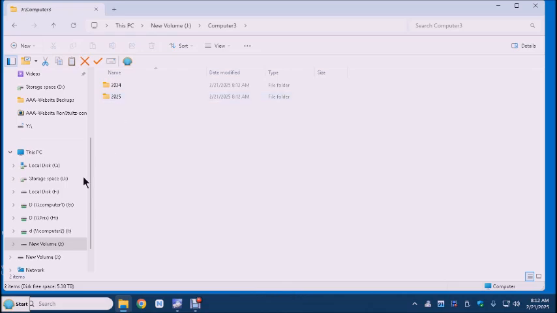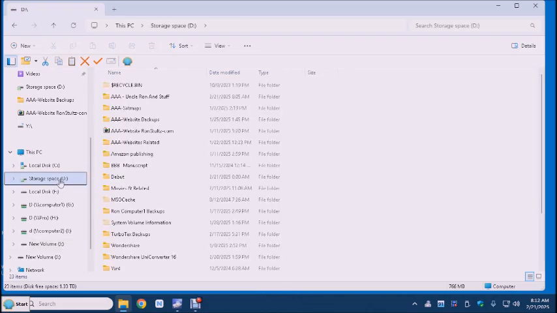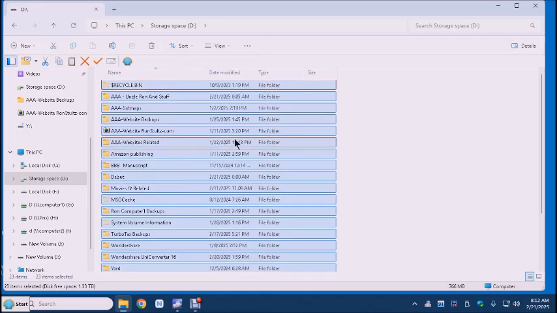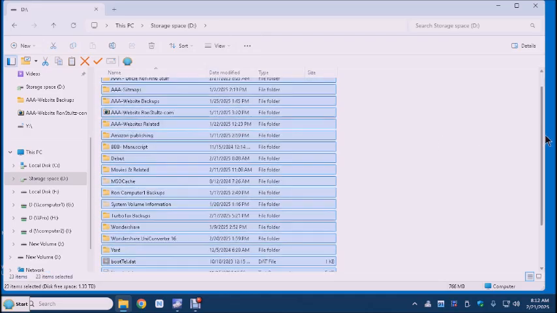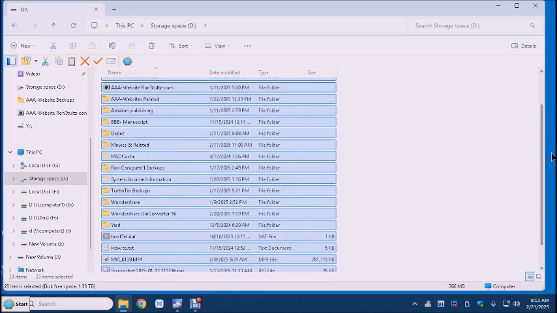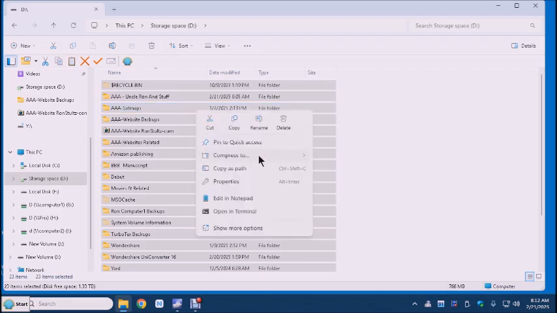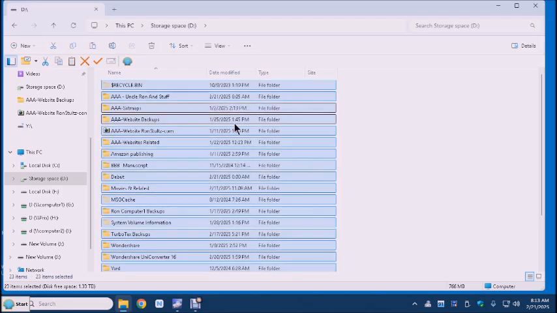Now I'm going to come down to my D drive that is holding all of my data. It's currently in the computer, and I'm going to do select all. Now what I probably don't want is, I don't see it right away, but there'll be a volume setting, and what I'm going to do is I can do a copy. I'm making a copy of it.